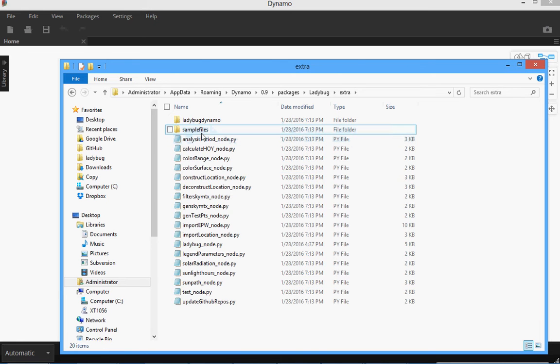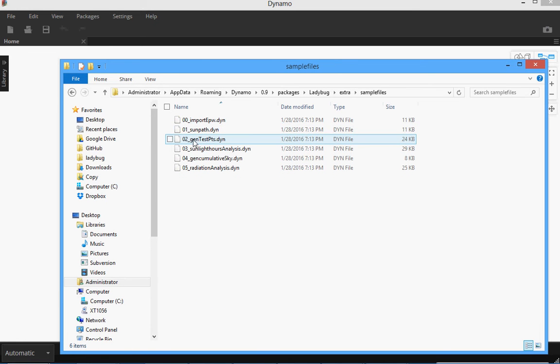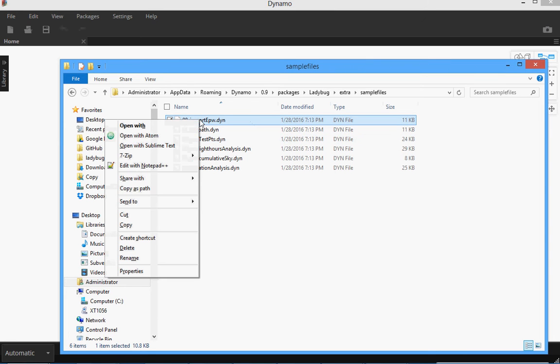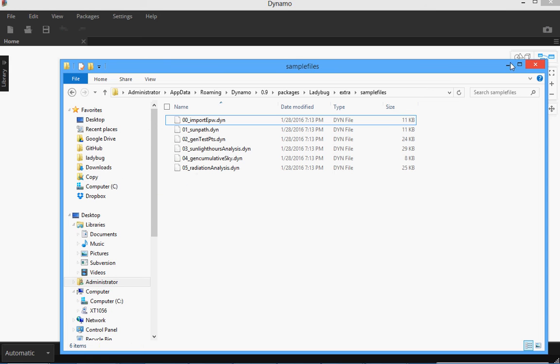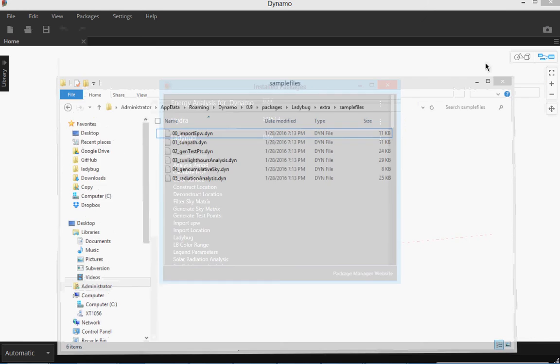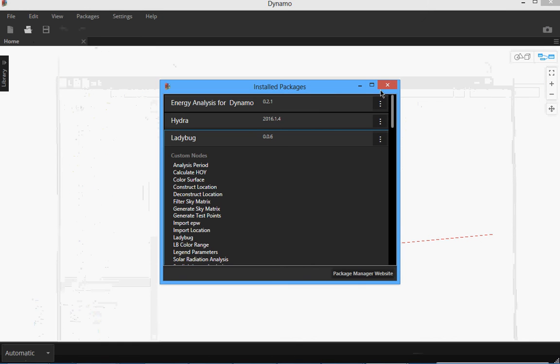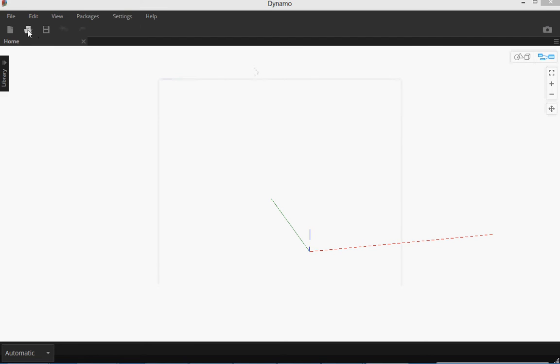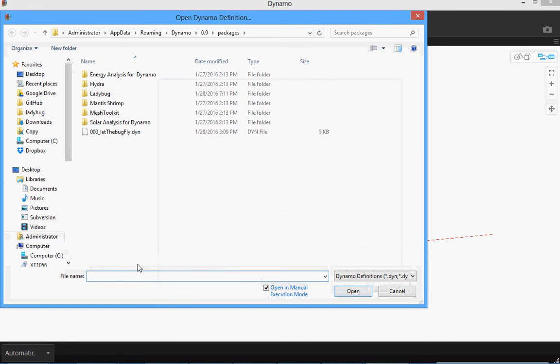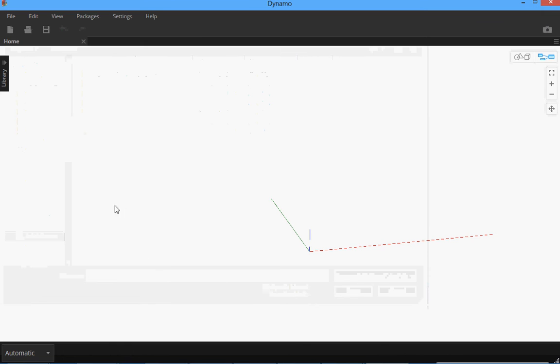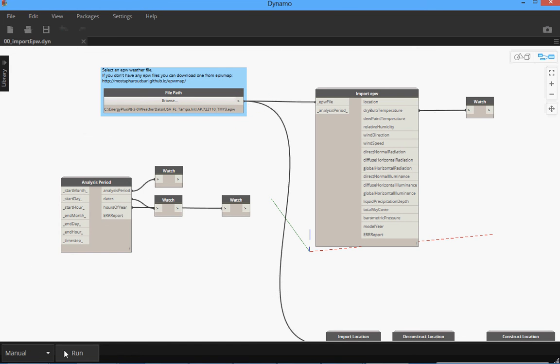Inside extra there is a folder called sample file, and now I will go ahead and work with import EPW. So I press shift, I copy it as a path because I don't want to go back here. I close this, I open this file and I paste it here, enter. And I forgot to save, okay, this is manual, thank God I saved it manually.